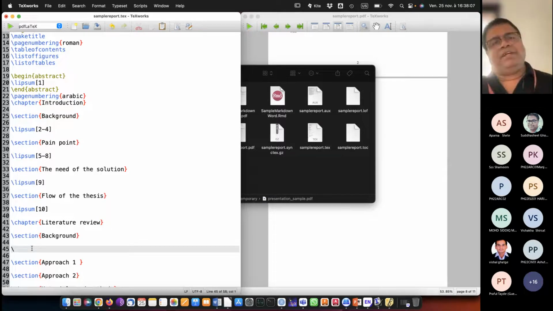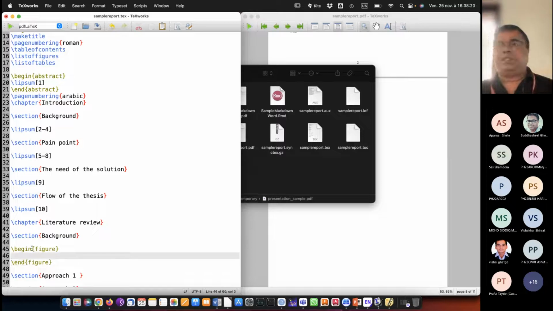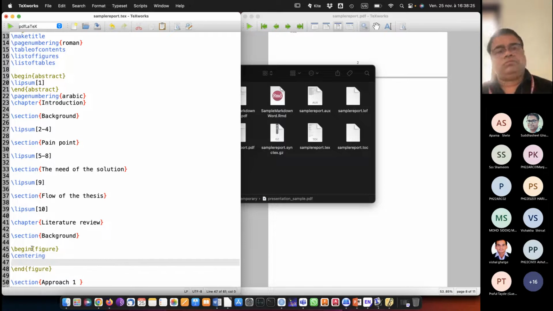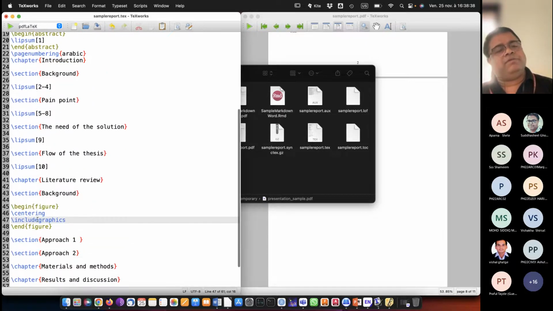So how do I insert a figure? Very simple. Remember, begin figure, end figure. I want the figure in the center. I will type centering. Okay. Now I need the figure. What to do? Include graphics. Okay, did I insert the graphics package? Yes, I did. So I've just include graphics. Then I will say width equals text width.